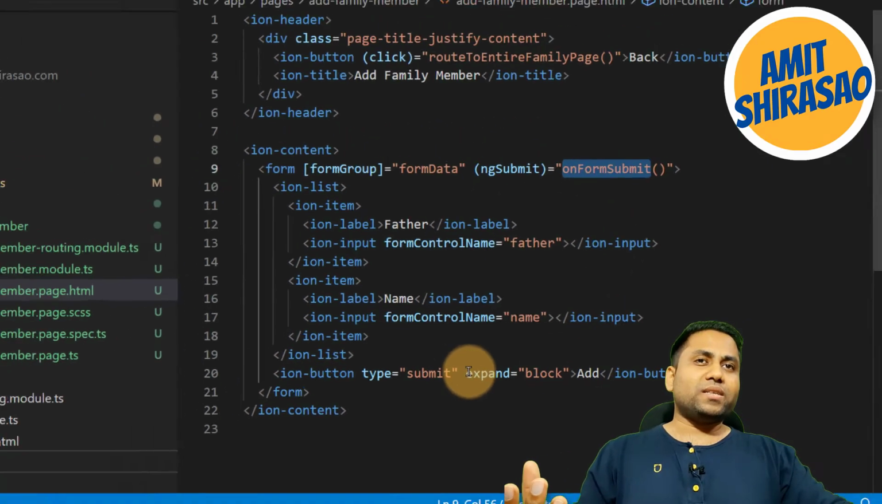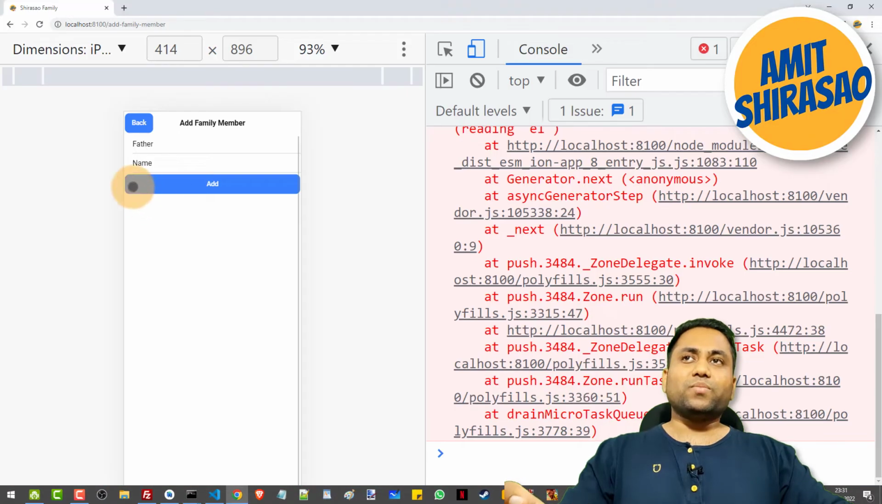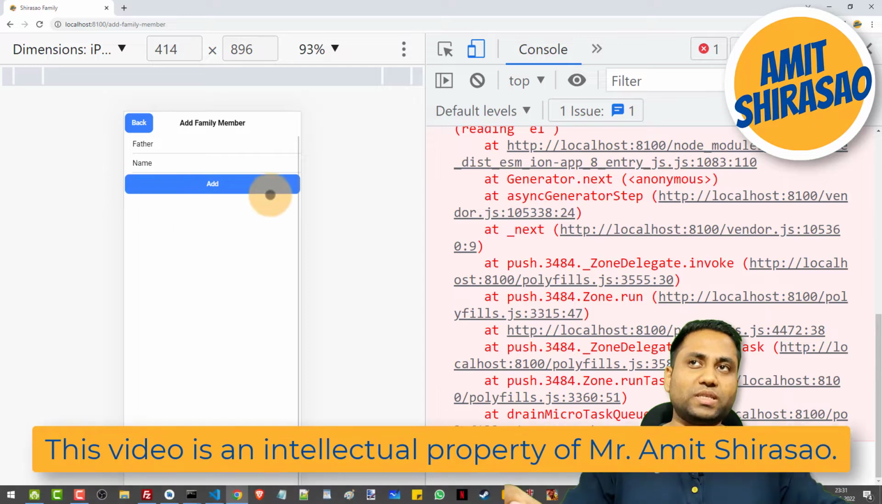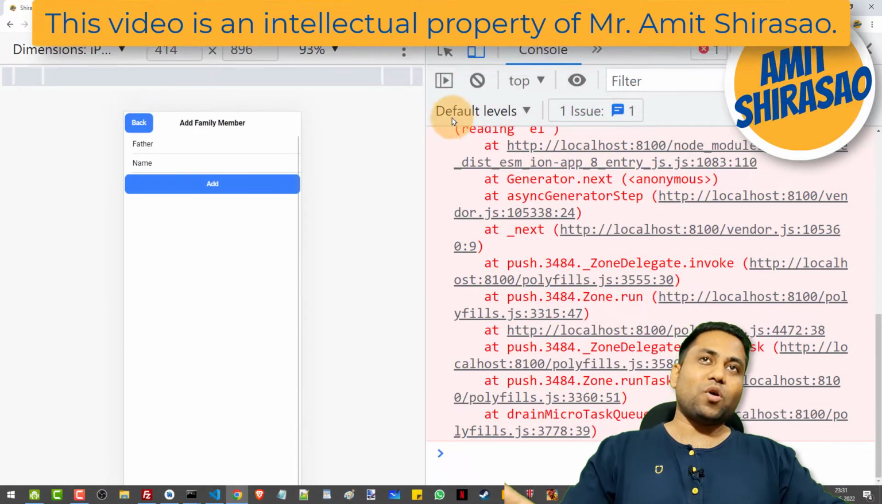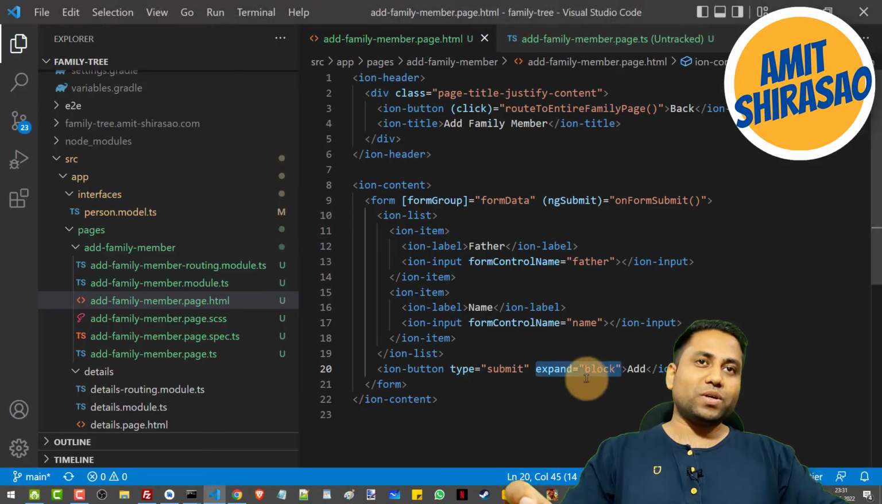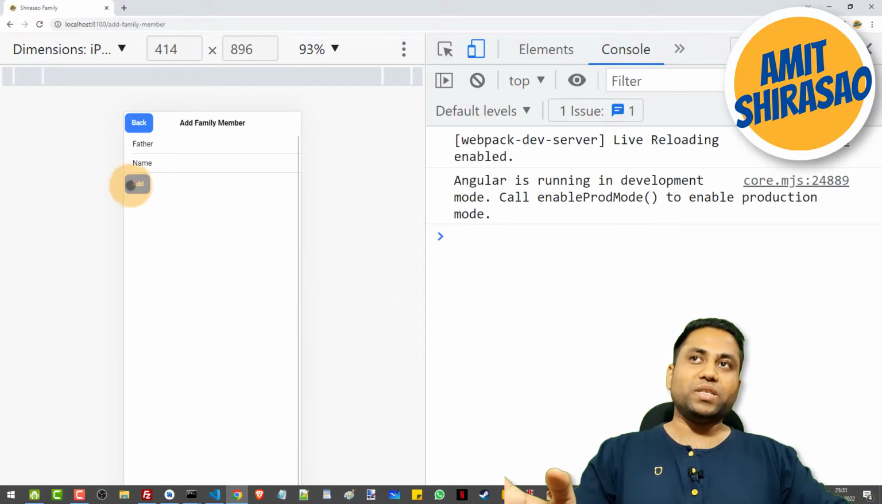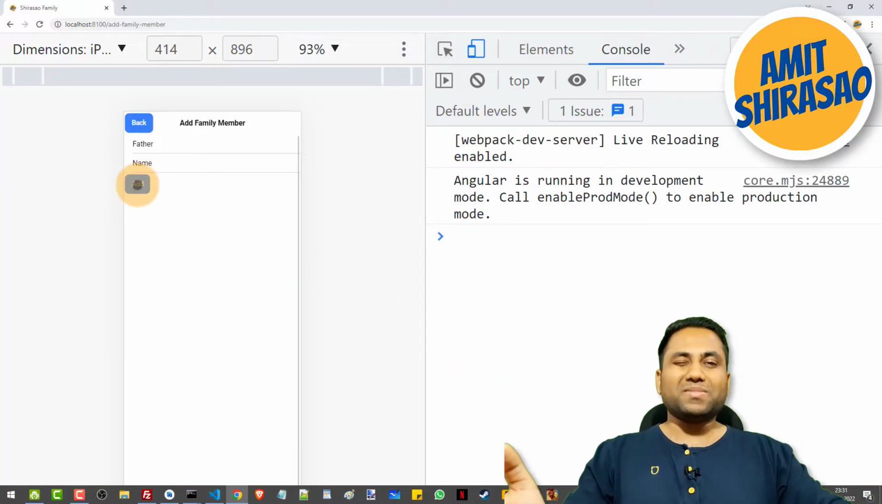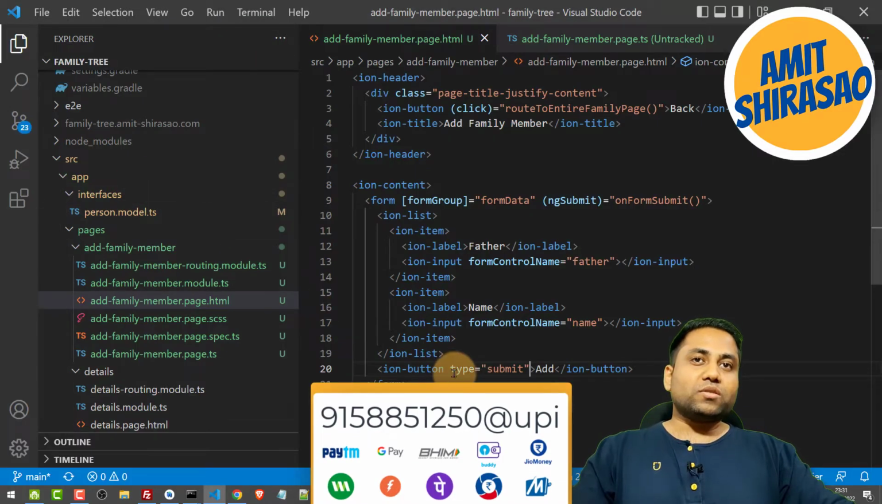Okay, and this expand block only means that this button is from this end till that end. That is why I have written expand equal to block. Otherwise it doesn't have any meaning, so don't worry about this. Even if I remove it, I'll just show it to you for example. If I remove it, the button looks like this. It looks kind of ugly, and that's why I wanted expand equal to block. So just remember the button should have type equal to submit.